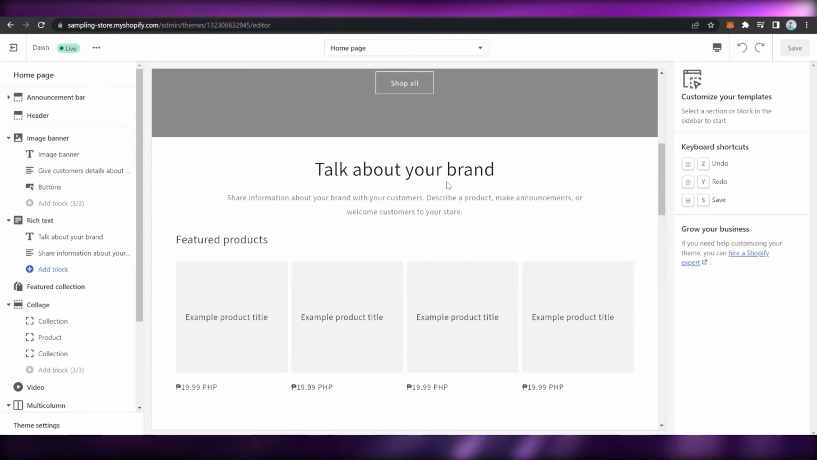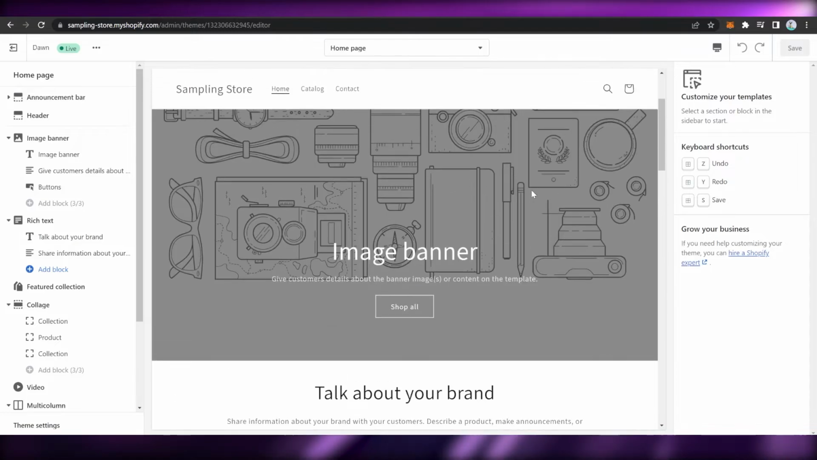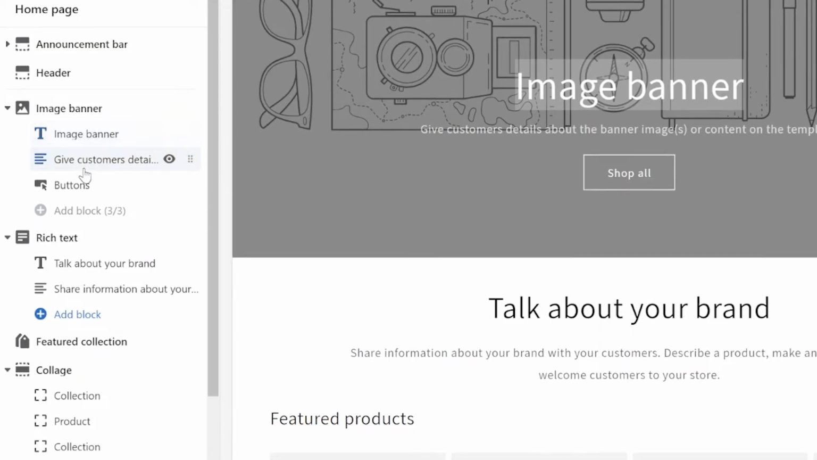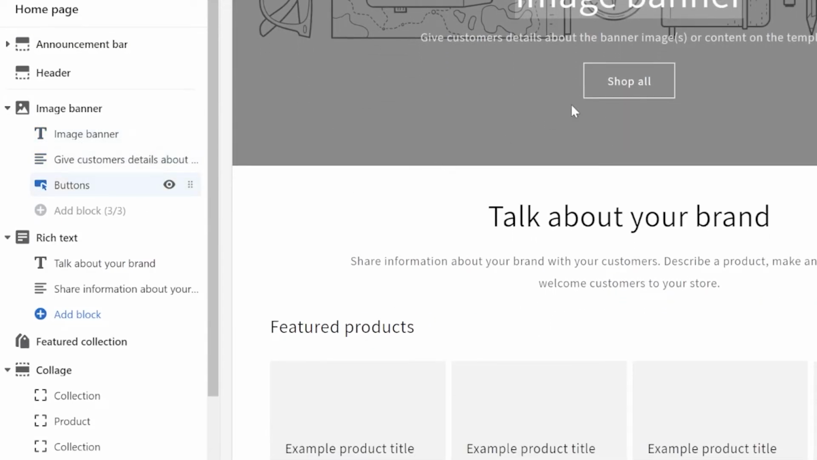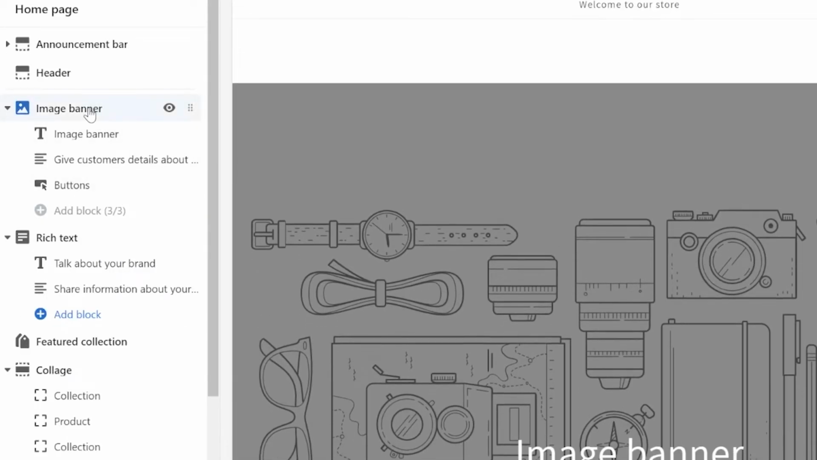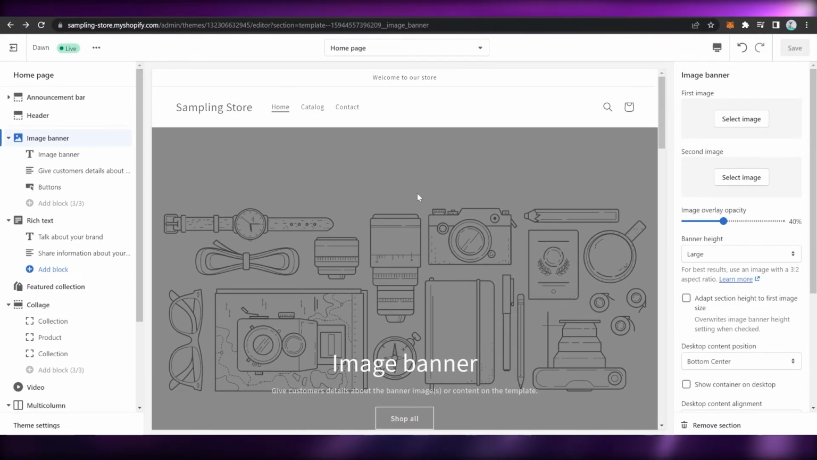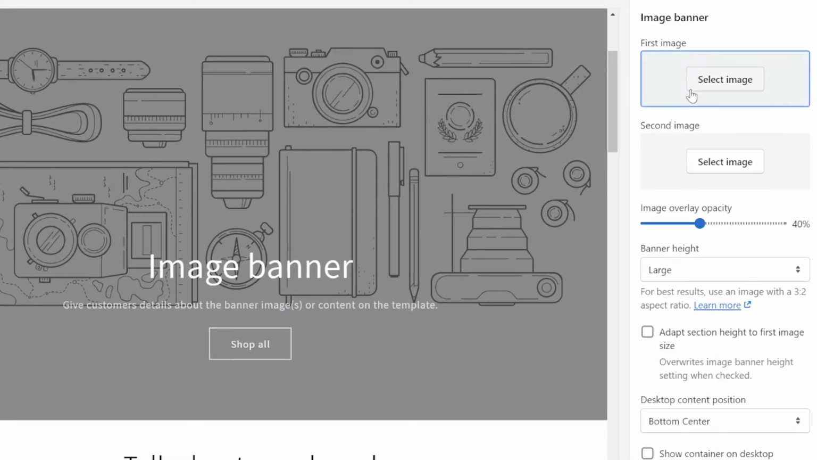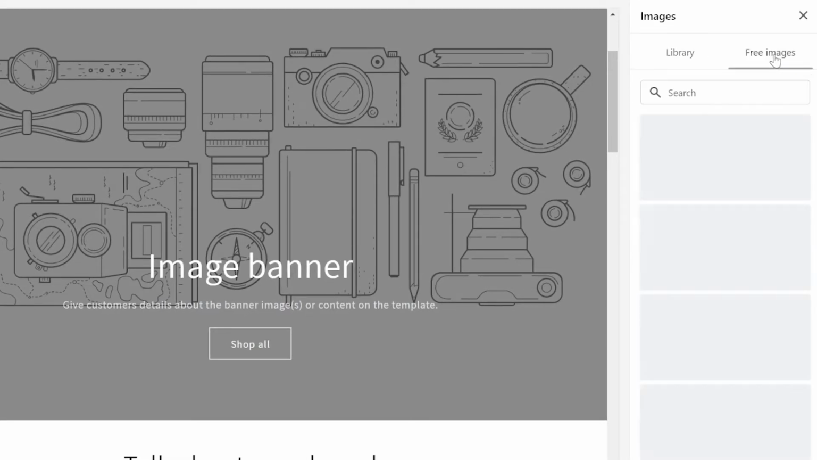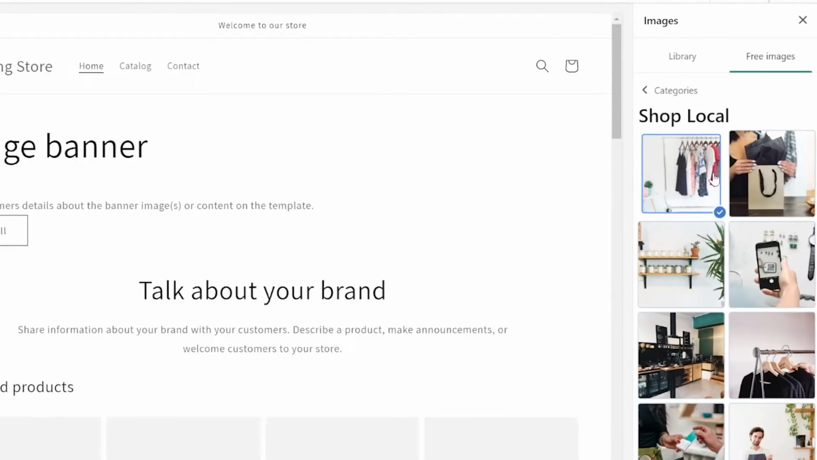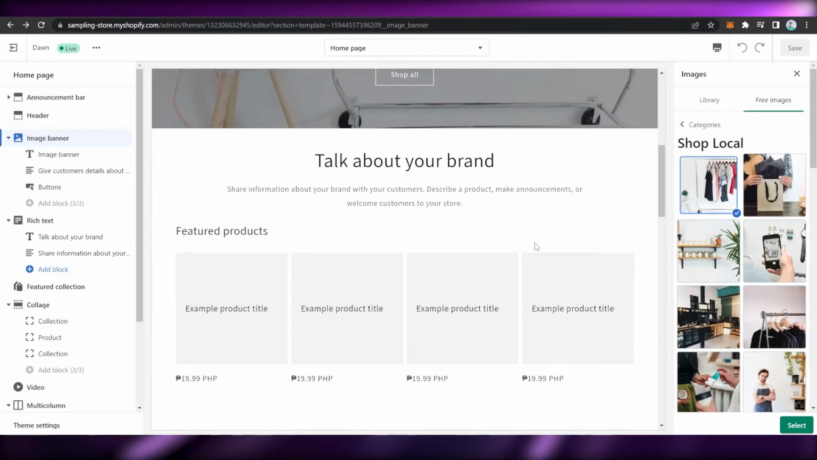Right here, you may see the overview of your store. So you may change the text right here, like this one. Click on Image Banner, your give customer details, your buttons like this one, you may edit them. So you may also change the photos. So image banner, you may click on the eye icon so that you may see what image it is. And you may select an image from free images or from your library. For example, I want to change it to this one. As you can see, it has been now changed.